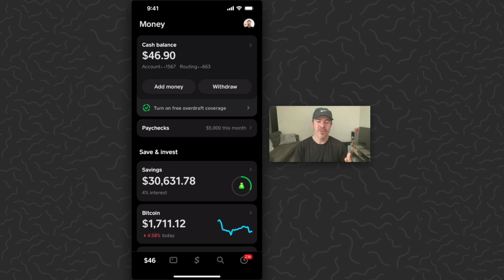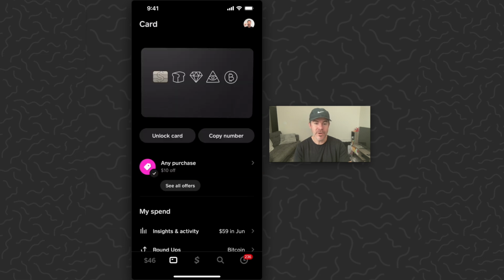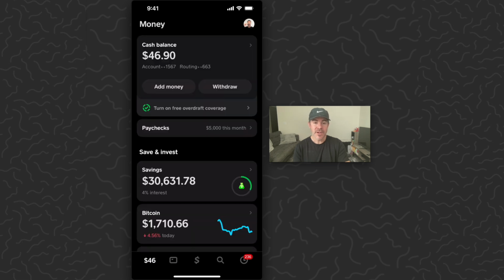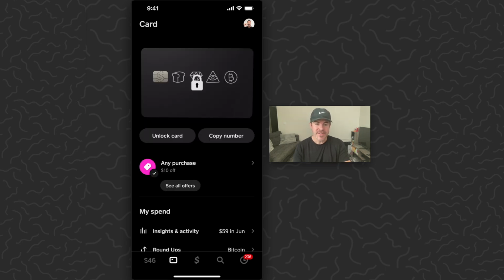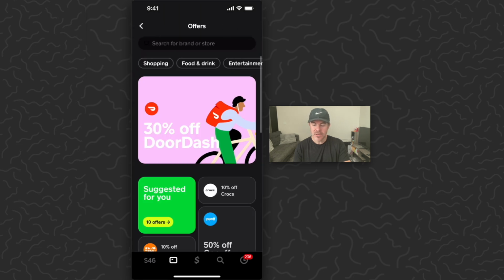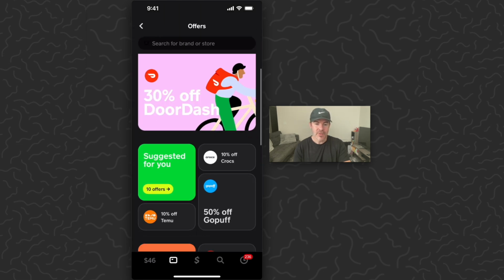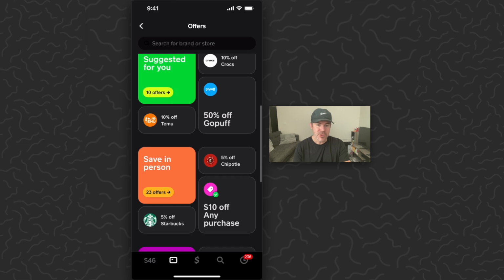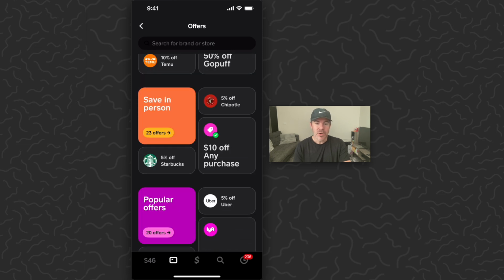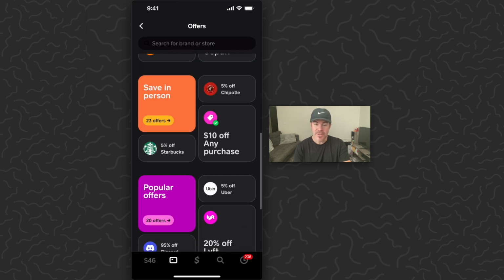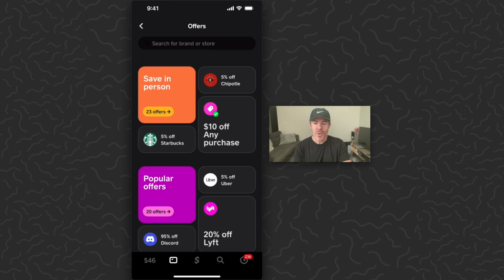So recently I found a new way that you can get or use $10, and that involves the card and a discount. You can get this card and they'll send you a physical card in the mail as well. And then you can use the card to spend your cash balance here. And right below the card, you're gonna see these offers. So you can go to see all offers, scroll down and get a bunch of different discounts, coupons. And right here they have a new one that is just $10 off of any purchase.